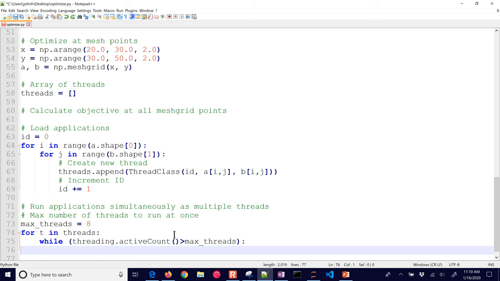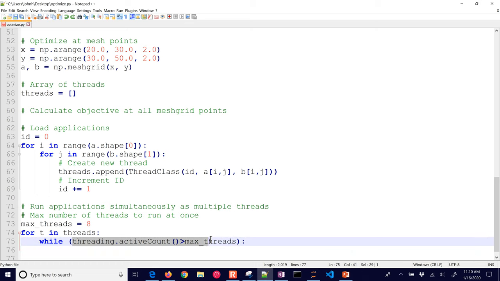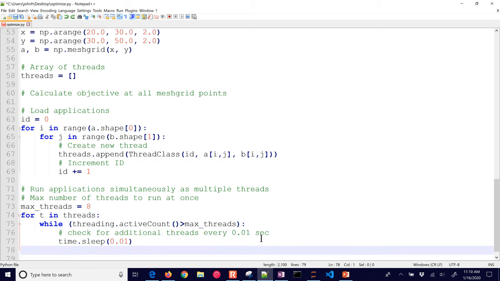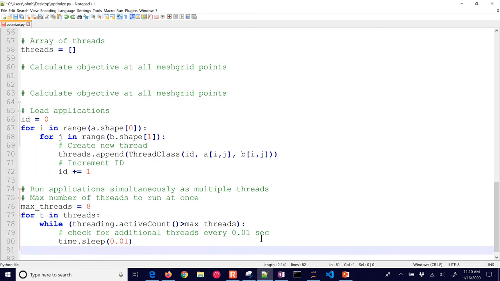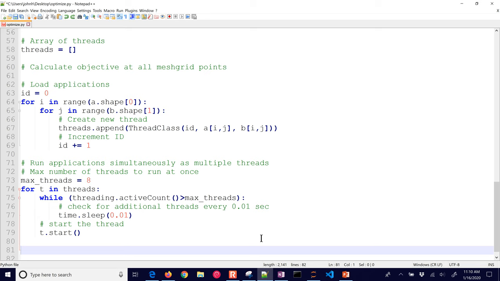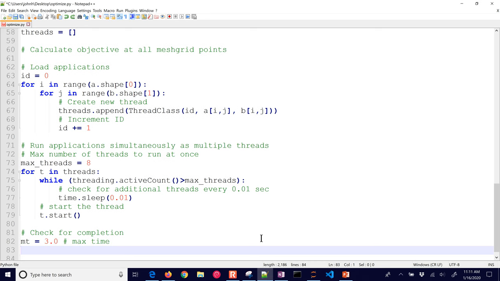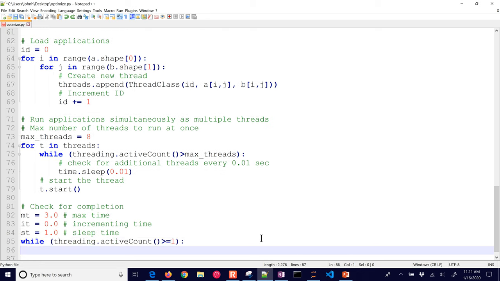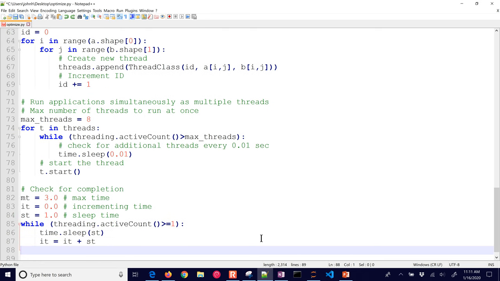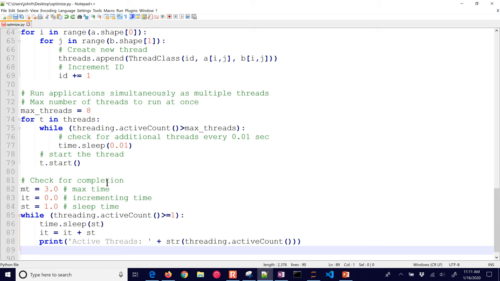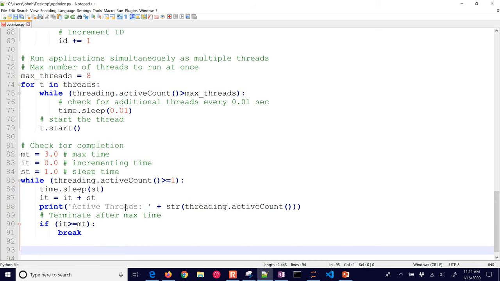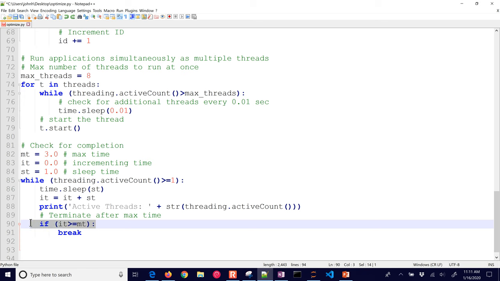So when my active count is greater than max threads, then I'm just going to sleep for a little bit and check again. And otherwise, I'm going to start the thread. And then I'll check for completion. And there's the max time that I have, which is 3. And if it takes longer than 3, then I'm going to stop it. After it finishes all these, I want it to terminate after a maximum amount of time.